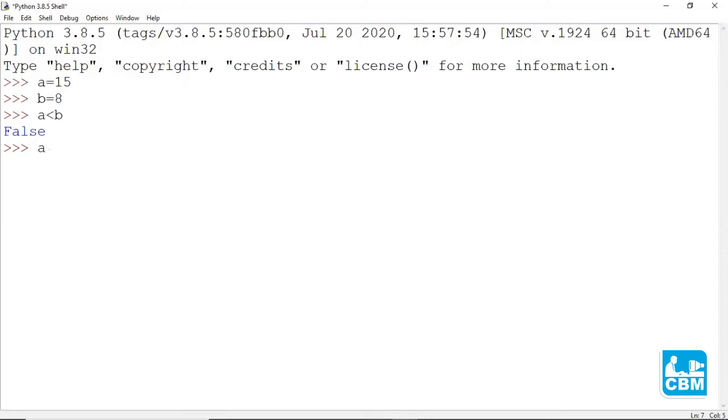Now let's try A greater than B. It should return the true value. So as you can see, it has correctly returned the true value. Now let's see if A is greater than or equal to B. Enter. It is true because A is greater than or equal to B. A is 15 and B is 8.